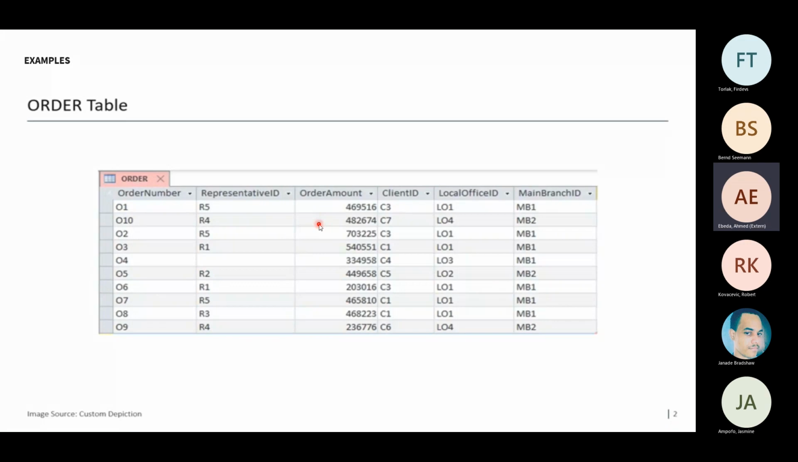It includes order numbers that start by O's, representative IDs start by R's, order amounts which are of currency data type, client IDs that start by C's, local offices that start by LO's, and main branches that start by MBs. There are 2 main branches, 4 local offices, 7 clients, but notice that not all of them are in this data sample, 5 representatives and 10 orders.